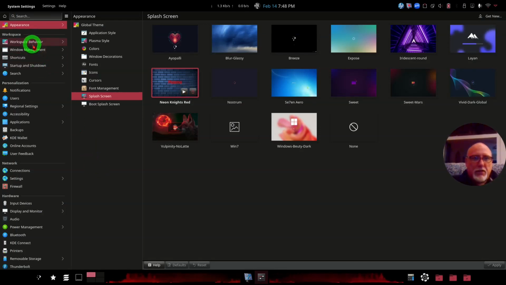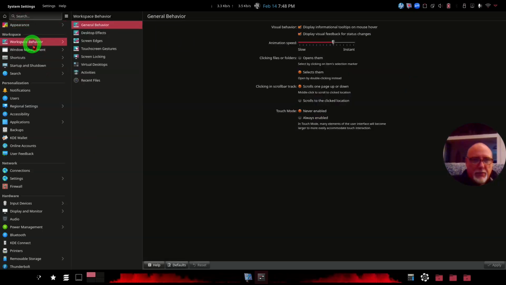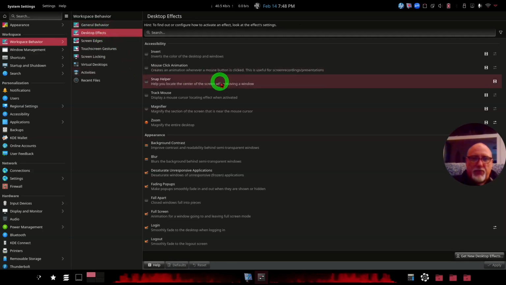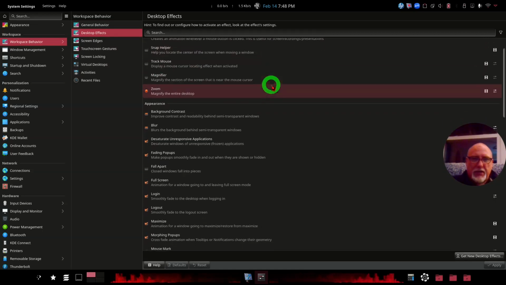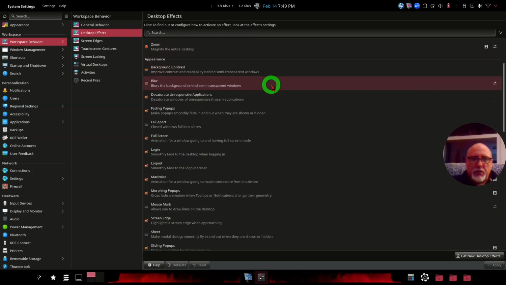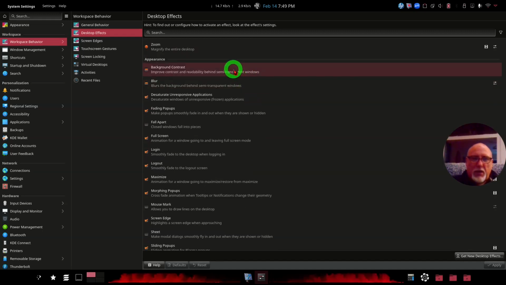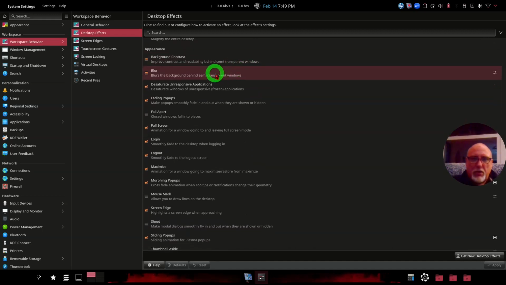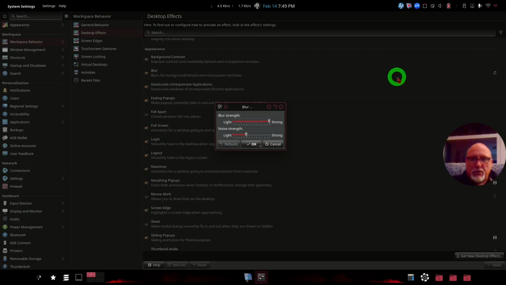Let's see. That's all the theming. Now if I go into workspace behavior, I think I made that go a little faster in the animation speed. Not much going on in the desktop effects that I remember that I changed. I have zoom there, background contrast and blur. There may be a little bit of tweaking in there, I'm not sure. Okay, so I got it on strong and about to right there on the light.